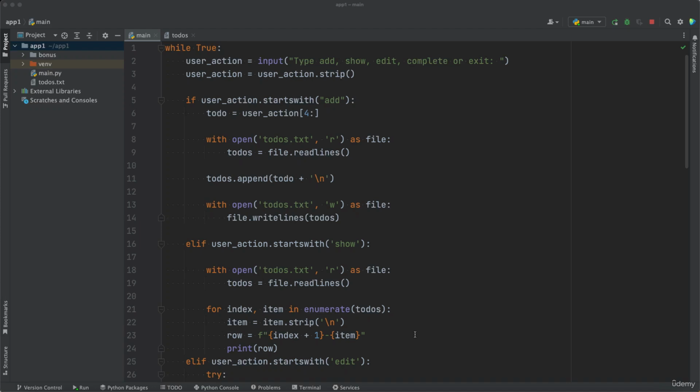Hey, in this video you will learn one of the most important elements of Python, and that is custom functions. So let's look at our code and see how custom functions will improve our program. Because currently we have a problem with the program, and the problem is redundancy. So we have repetitive code in our code base.